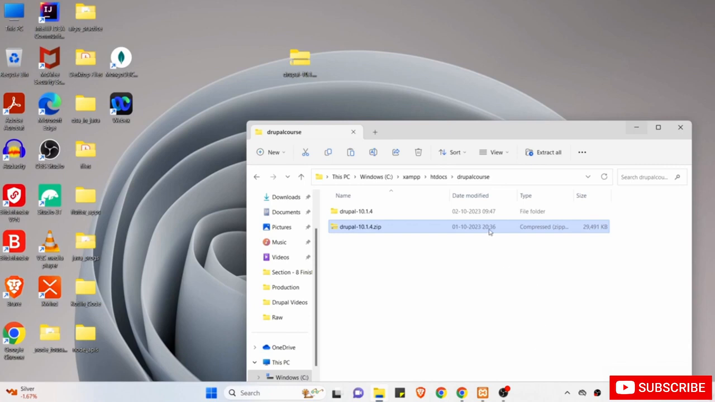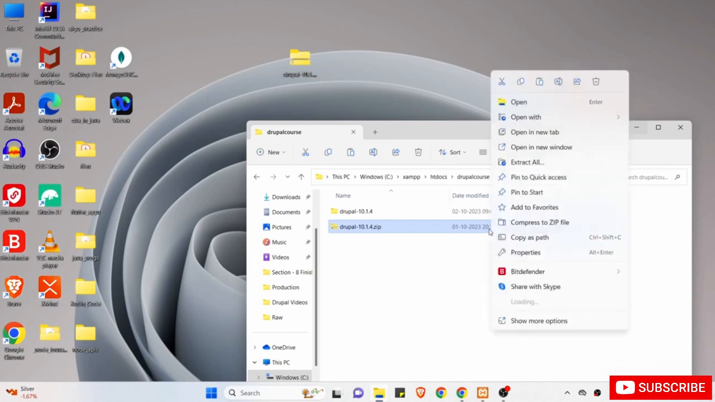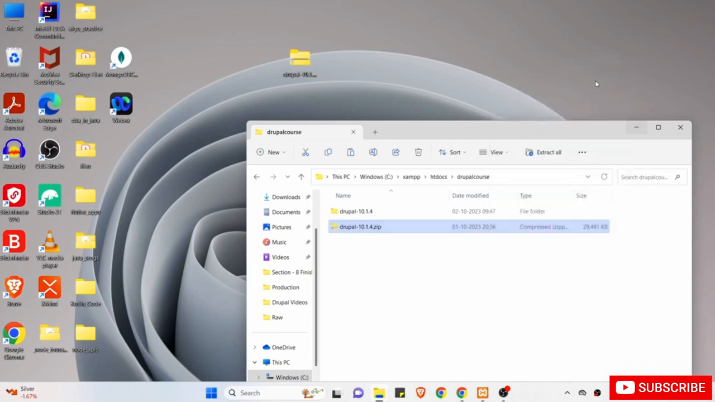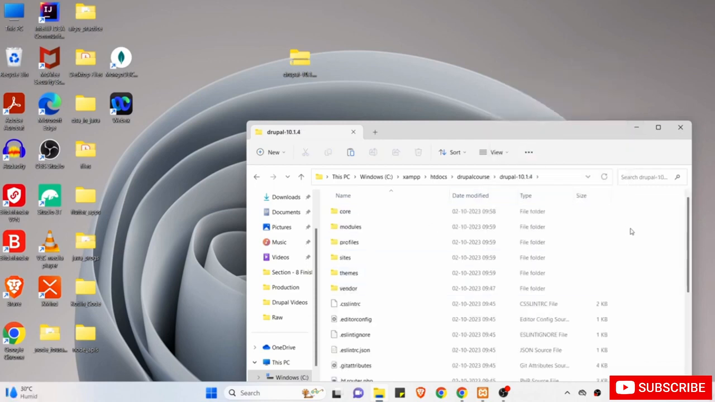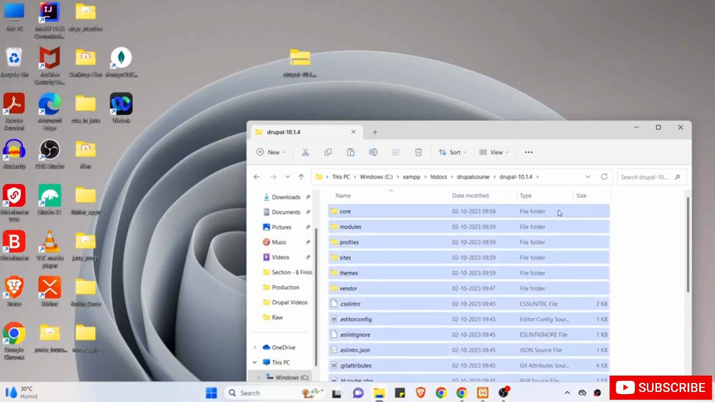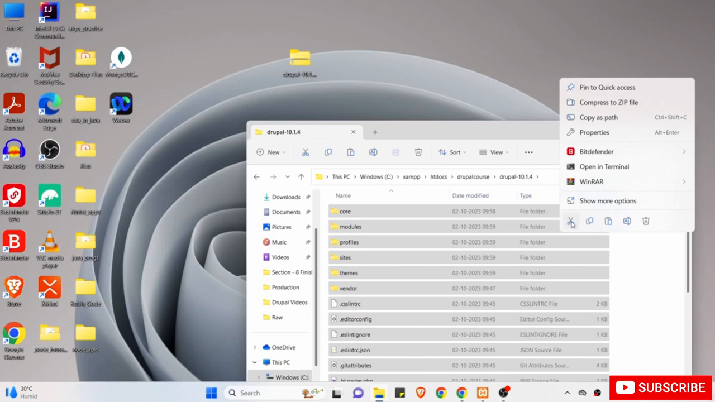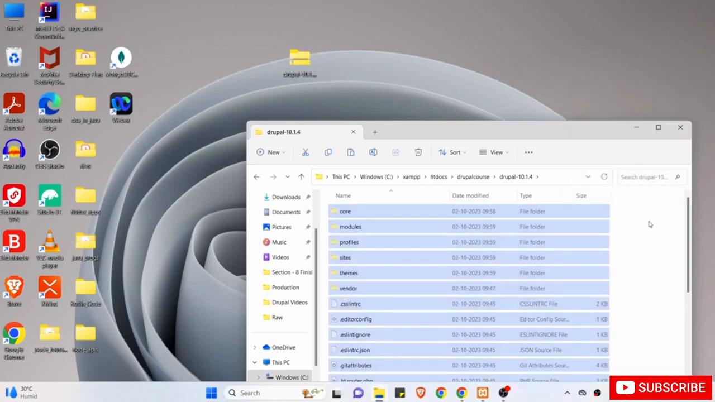First things first, we will delete this zip because we don't really need it. I will delete this, and then I will go inside this folder and copy all of these files. I will do Ctrl+A to select all of them, and then right click and cut them. You can also use the shortcut Ctrl+X on Windows and Command+X on Mac.